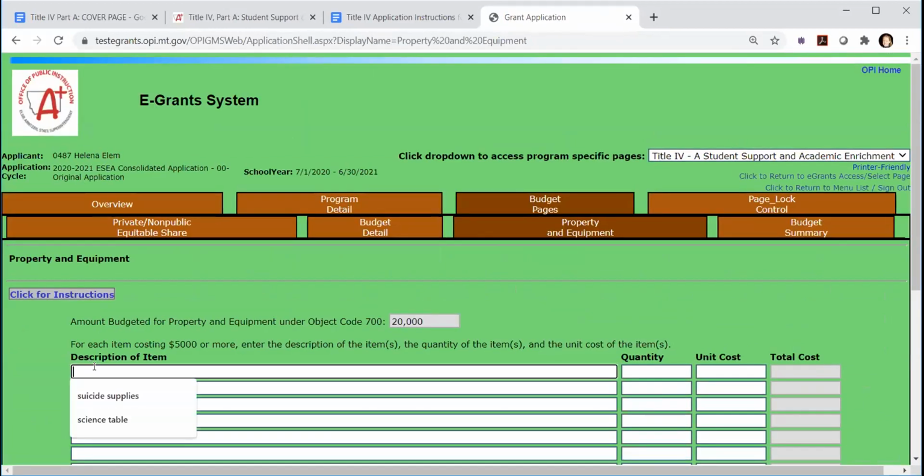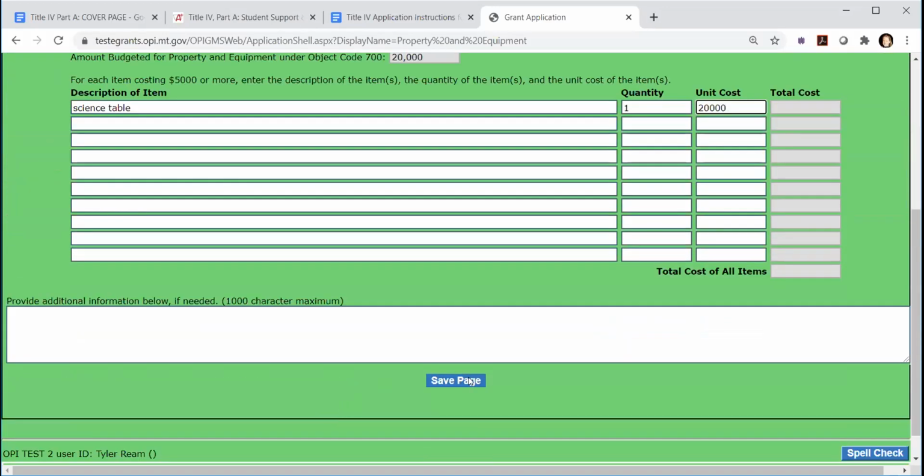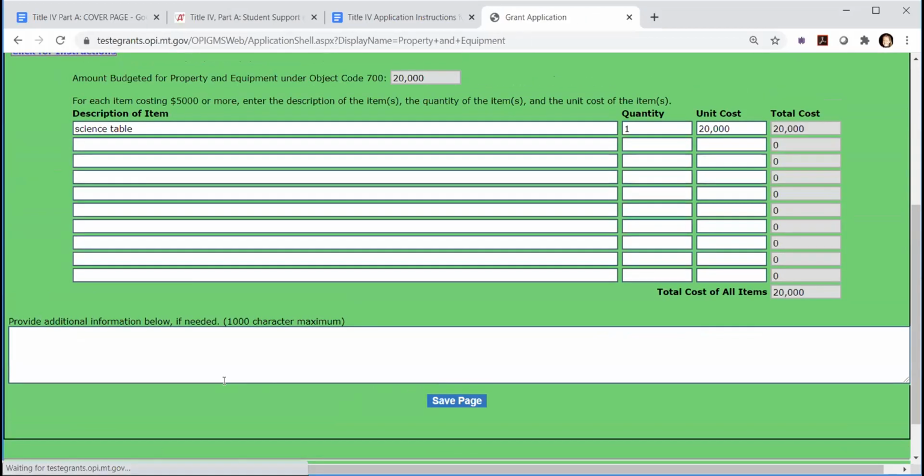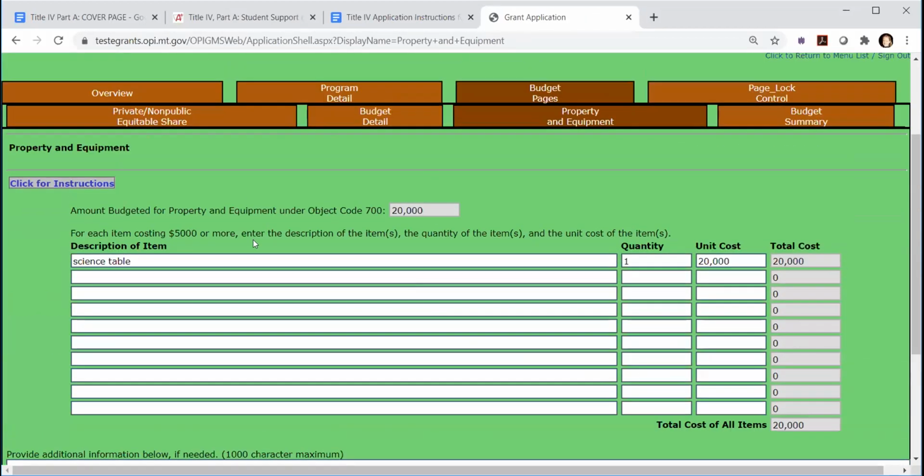So if I did have that science table, I'm going to make sure I include that we bought one science table, and I probably need more details if I was buying a $20,000 science table, but for today that's my description. And so I have now saved that page.